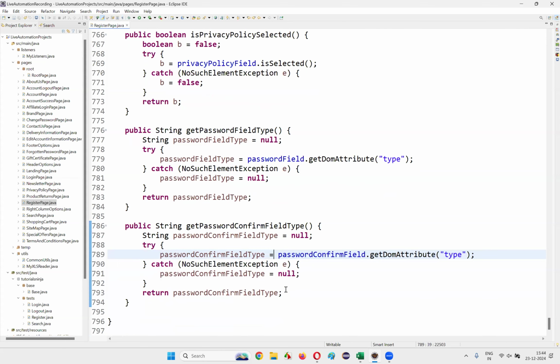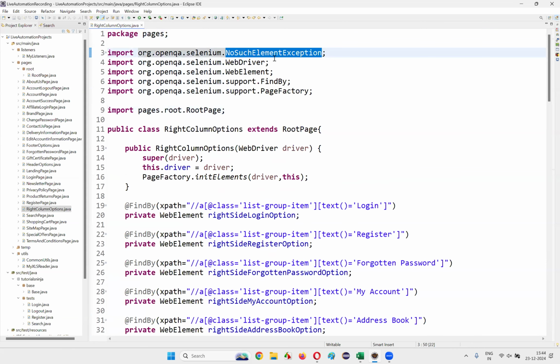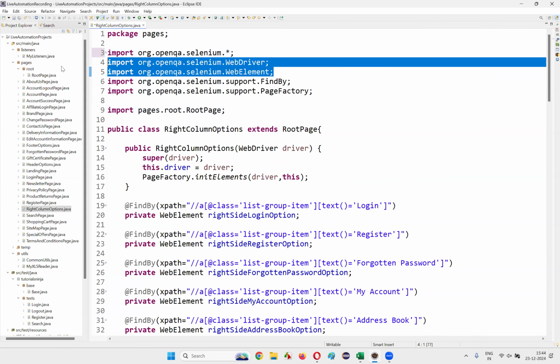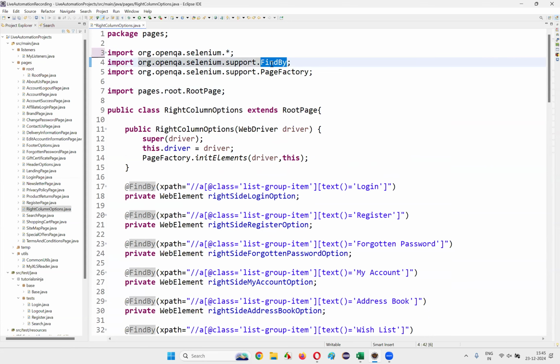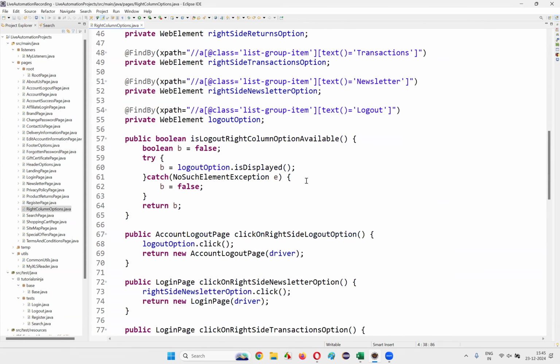It is a very lengthy page, guys. We have to implement a lot of stuff. It took a lot of time. That's okay. Then go to the right column options and expand this. First of all, here Selenium hashtag you have to write, and all this Selenium stuff you remove. And here support dot hashtag you write, and this all the support stuff you remove. So these are the three import statements we have, and we go down here.